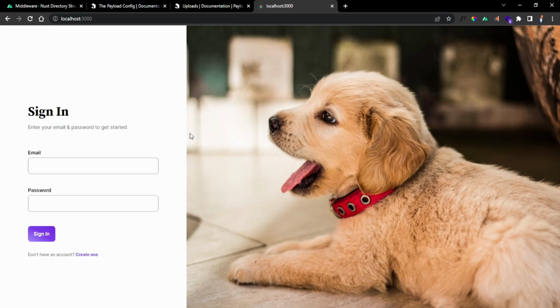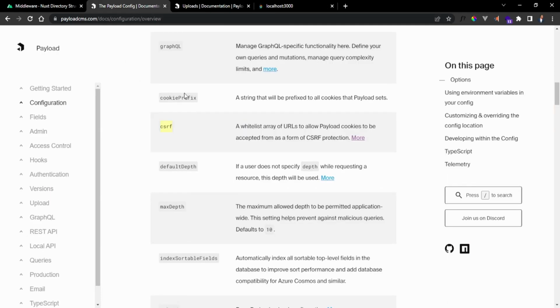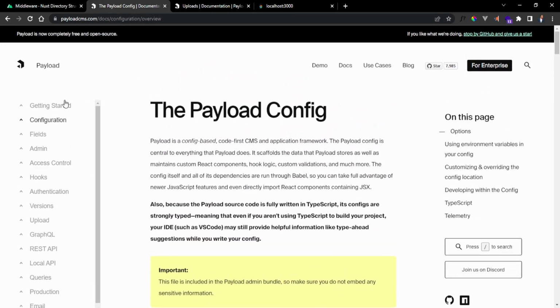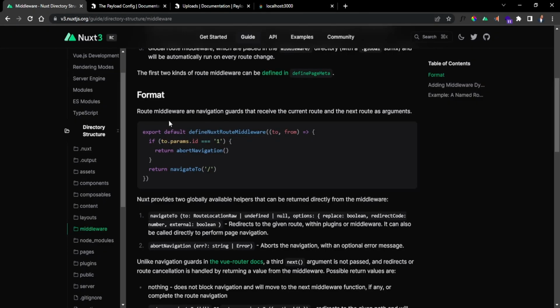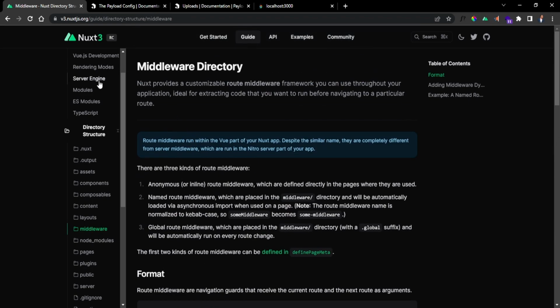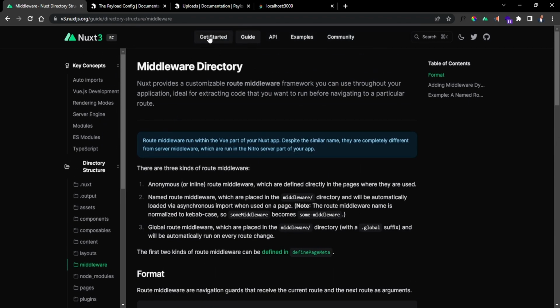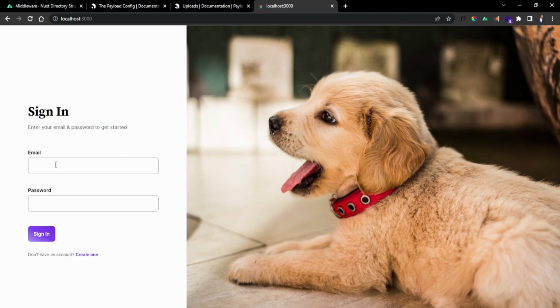Cool. But that's basically it, guys. Like I said, check out the Payload documentation. Really cool. Nuxt, really cool as well. You all know I love Nuxt. I may actually do some React in the future, but Nuxt works for now.